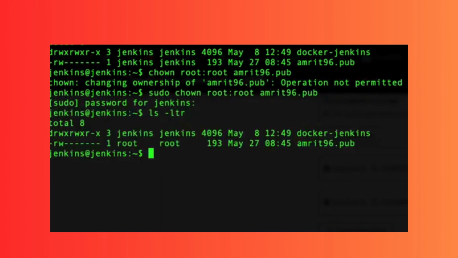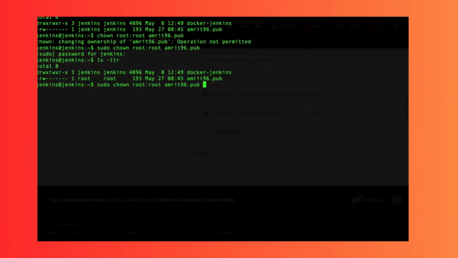So if we check the ownership now, it is changed to user root and group root. So let me revert it back again. So again, this is how we do it.